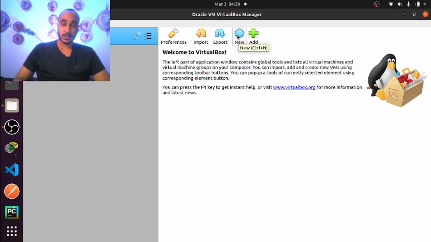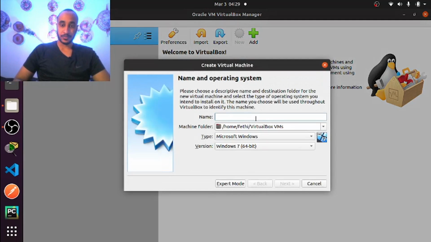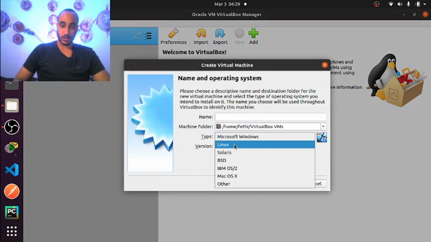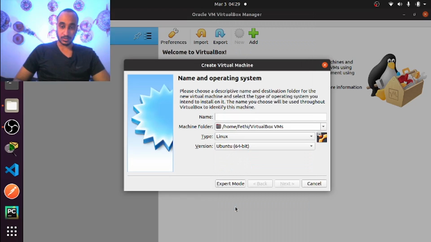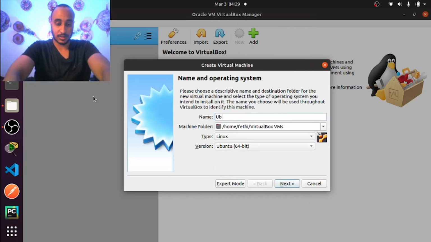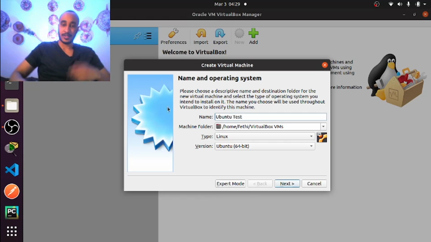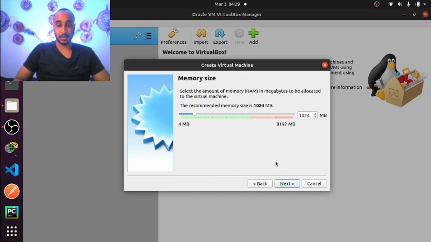So we're going to go here, New, and we're going to specify Linux, since we know it's Ubuntu. We're going to go to 64-bit, that's what we're doing. And we're going to call this Ubuntu test. We're going to do this for testing purposes, right?